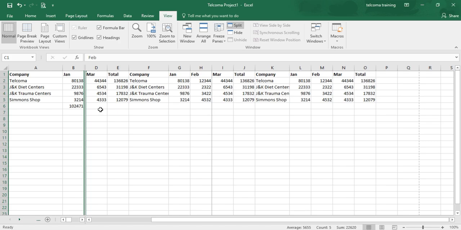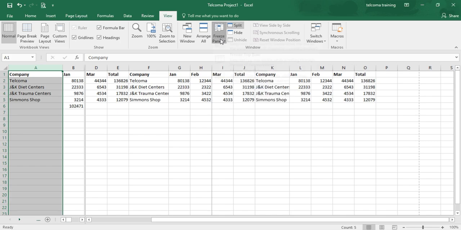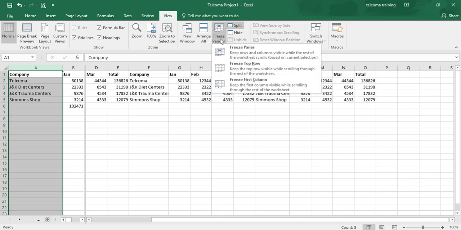We are having another feature here. You can also fix the headings. If you want to fix the headings, you have an option. You just click the company column here, and there is the command button freeze panes in the view tab. You just click it. Now you have the options here. If you want to freeze the column, it will be frozen.